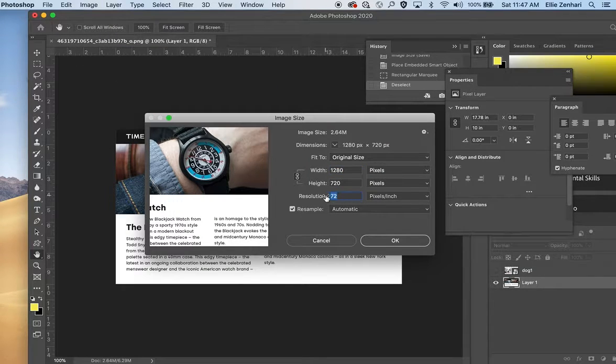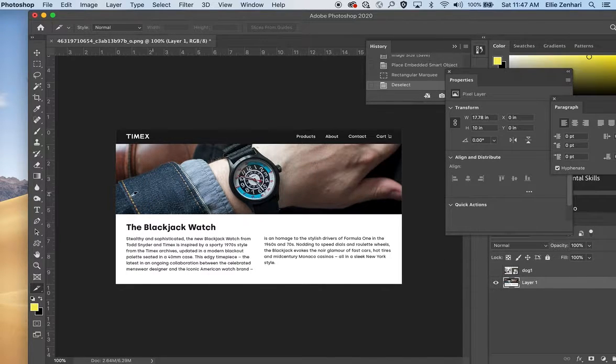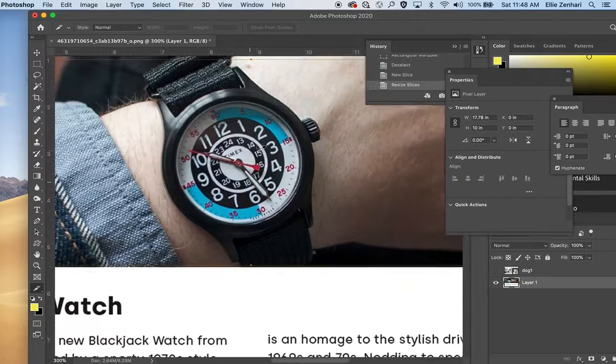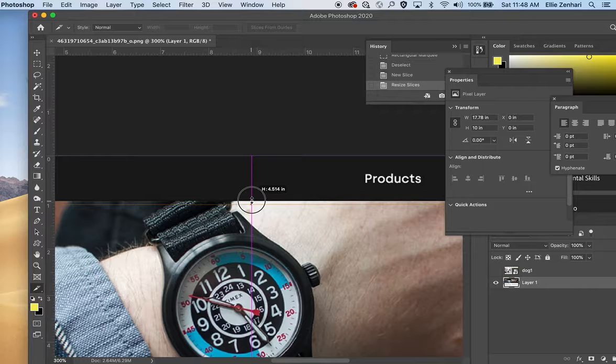Again, make sure your document is at 72 dpi. The width should be about 1280, and the height, it doesn't matter because, like I said, the height will change. So you need to access your slicing tool, and if you can press letter C to activate it, and you simply drag over the picture. And you can just zoom in to get it kind of exact.